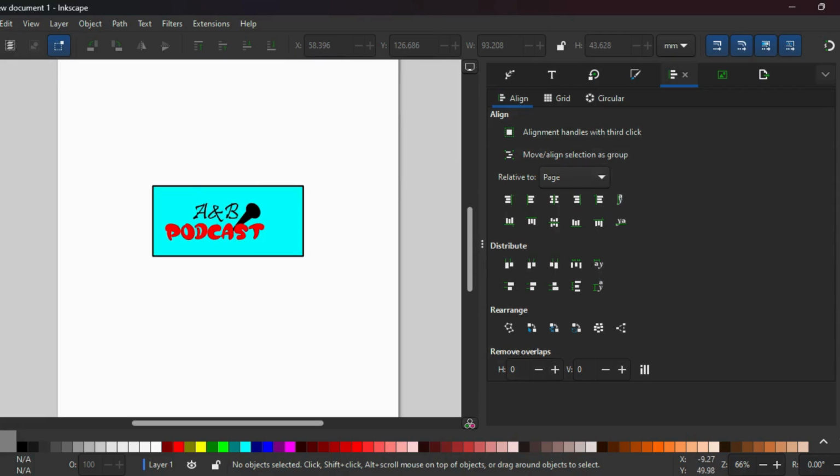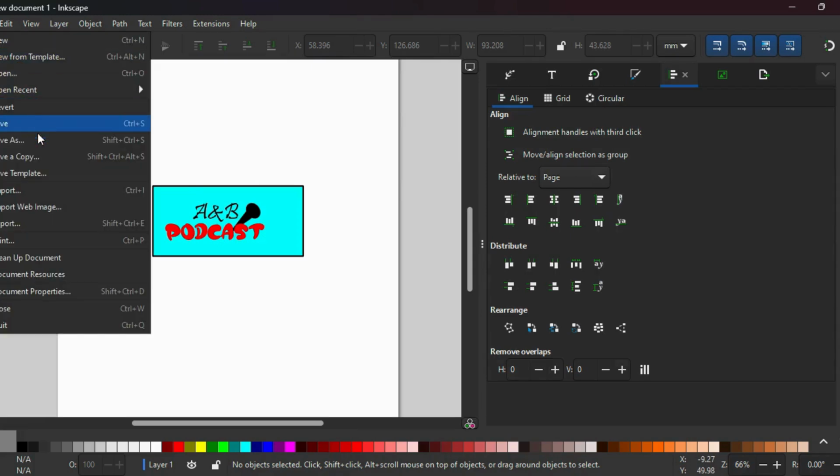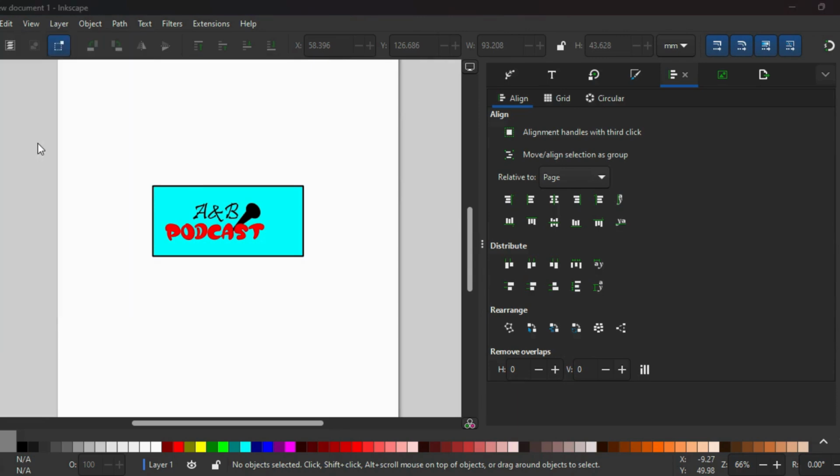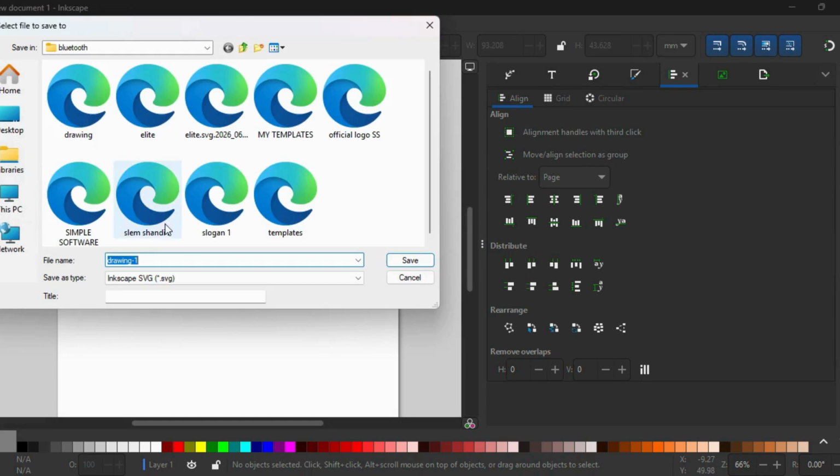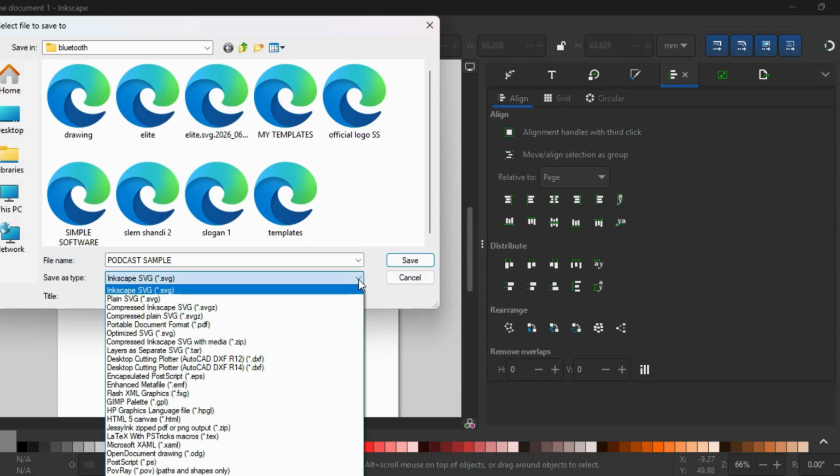So one last thing: if you want to save this, you come here where it says file, then come here where it says save as. Here you have to name it. Let me just say podcast sample. Then you come here where it says save as type. It's an Inkscape SVG, that is, scalable vector graphics, I think.